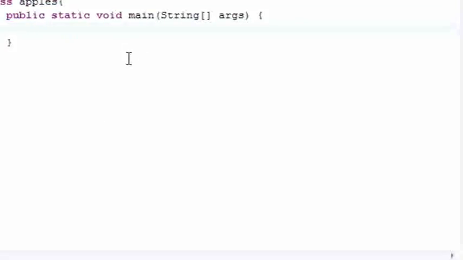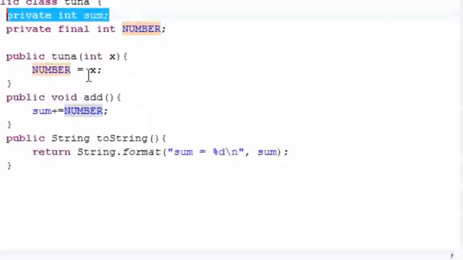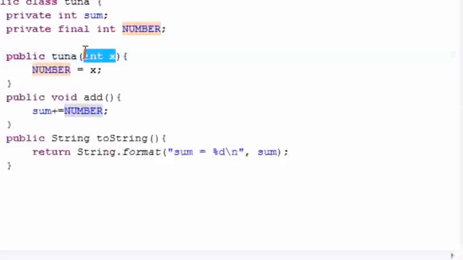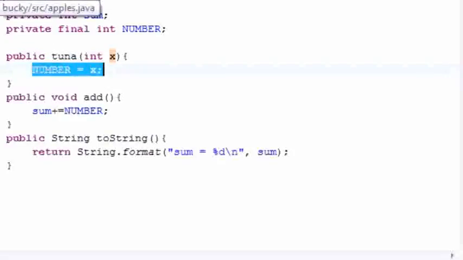Say Tuna object equals new Tuna, and let's go ahead and put something like 10. So now what this is going to do, since we passed in 10 to our constructor, it's going to take 10 for x, put 10 for x right here, and set number equal to 10. So now for this object, number equals 10 no matter what. We can't change that.